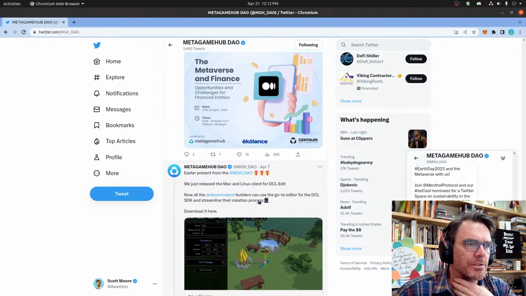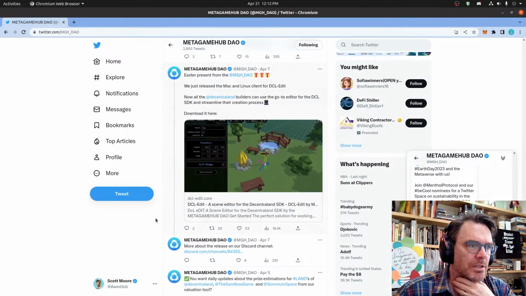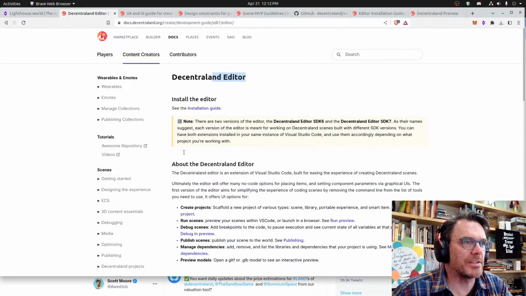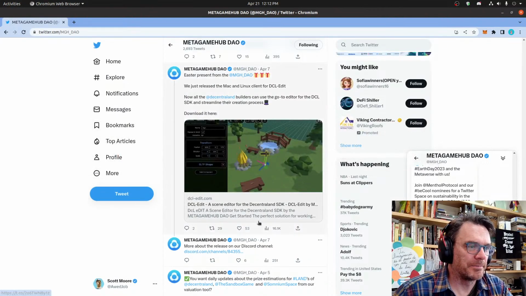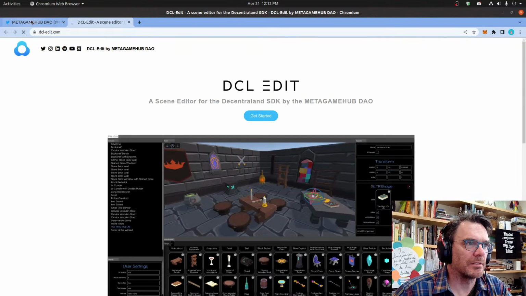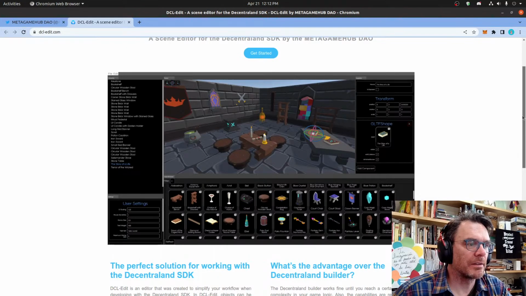Okay, now all Decentraland builders can use the go-to editor for the DCL SDK and streamline their content creation process. Yeah, so here's a look at what it looks like. So it's called DCL Edit, which is really confusing because this is called editor. Decentraland Editor. So here's DCL Edit. Have you used this at all, Unknower? That I have not tried.